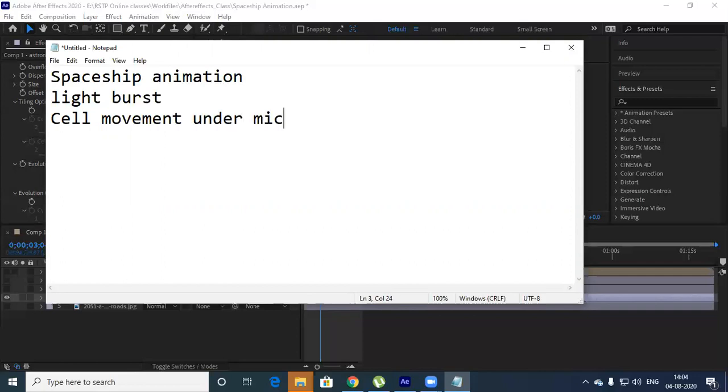Under microscope. Spaceship animation, light burst animation, cell movement under microscope. I want you guys to work on this as well.